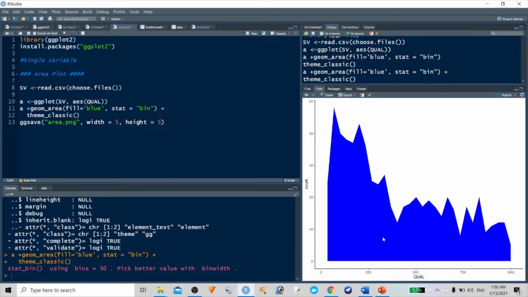You can see here from this area plot, the probes, I think more than 47 or 48 probes, the quality of these 48 probes is around 40 to something. We can change the axis size.